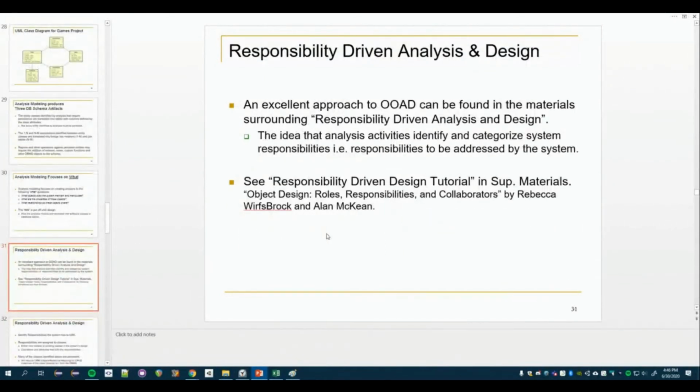Responsibility-driven design. There's an interesting, I should put this on the supplemental material section. There is an excellent paper and books on how to perform the analysis phase of a software development project, and it's kind of embedded into a process called responsibility-driven analysis and design. And this goes way back to the late 80s. It's how I learned object-oriented programming, so I guess I might be a bit biased.